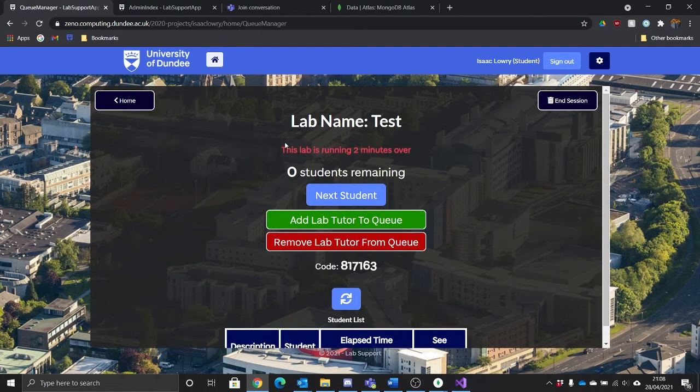So we can see that if it runs over, the font appears larger. It says the lab is running 2 minutes over. If this number gets to 10, the lab will automatically close, as it is time sensitive, being a lab session, and will be timetabled.